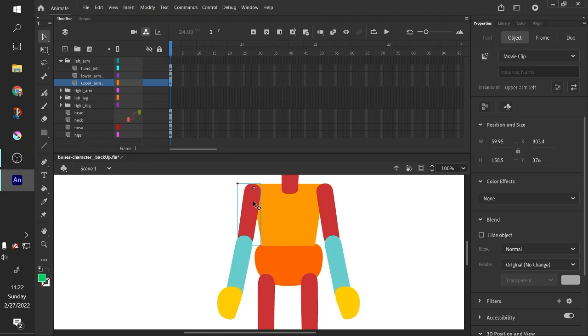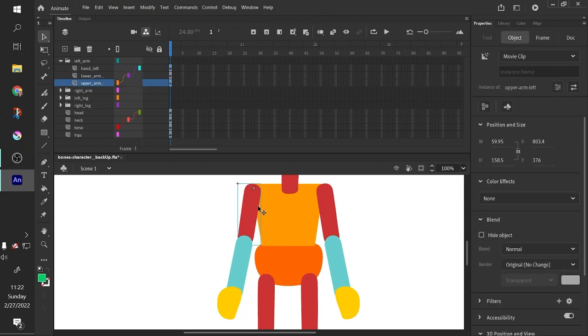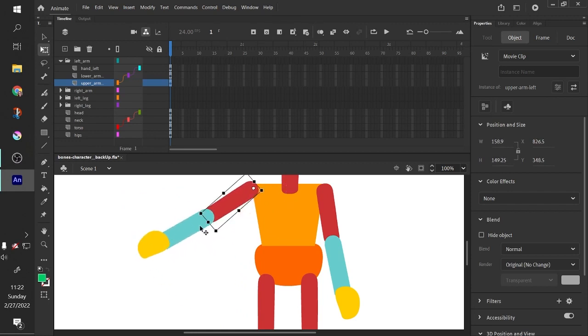So I'm going to start. Upper arm is going to be my highest parent. I'm going to start with my hand, hand to lower arm to upper arm. And you will see that same stair step pattern there. And now, when I use my free transform tool to rotate, you will see that this arm rotates from the shoulder and from the elbow and from the wrist.